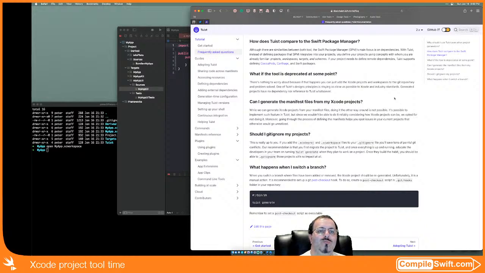did I Git ignore my projects? Well, in general, I always think that's a good idea, right? But unfortunately, it never works out that way. When you switch a branch where files have been added or removed, the Xcode project should be regenerated. Unfortunately, it is a manual action. It is recommended to set up a Git post checkout hook. To do so, create a post checkout script in.